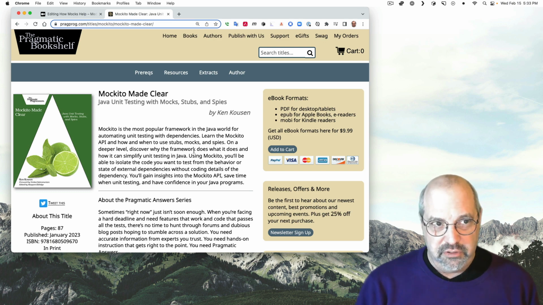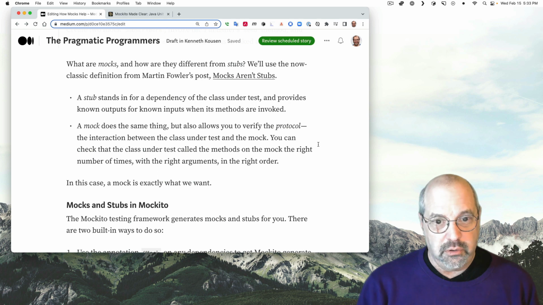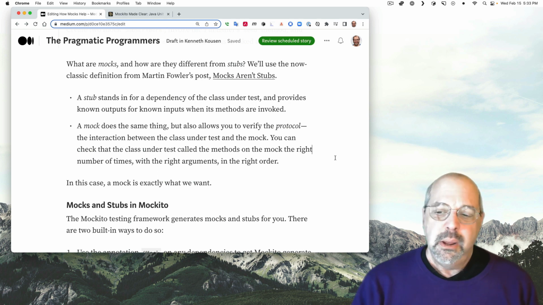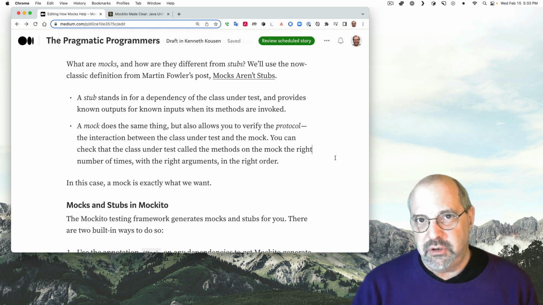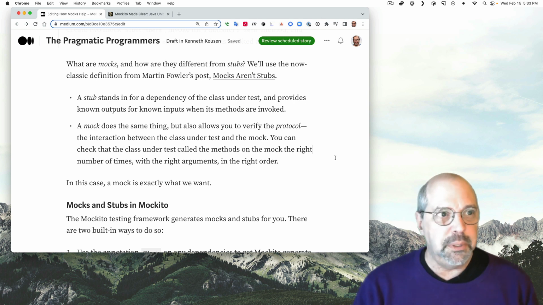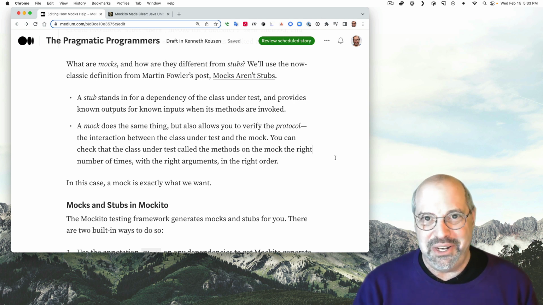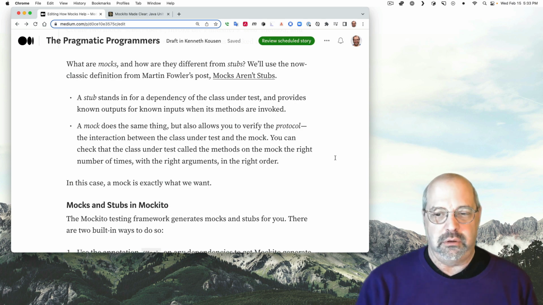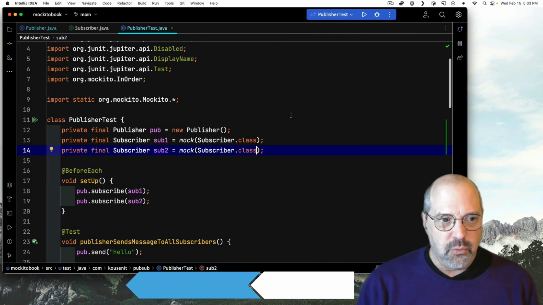Now, I'm writing all this in an article. This article is going to be published by the Pragmatic Programmers in their Medium publication, but some people aren't really interested in reading the articles and some people aren't interested in reading them on Medium. So let me show you the actual situation, and then you can decide later whether you're interested in the article or not. So here's my situation.